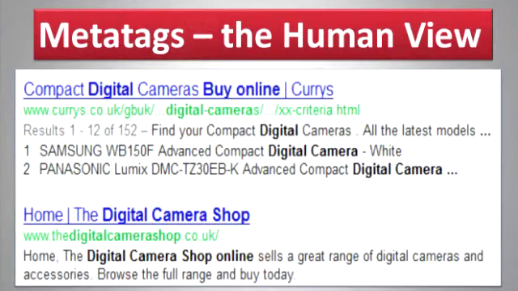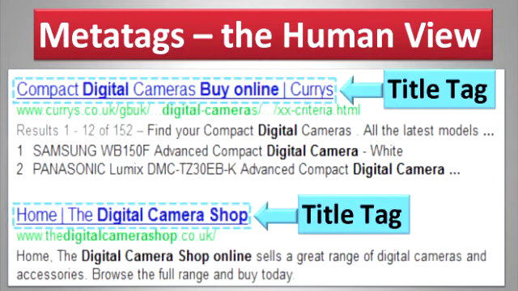Firstly, we can look at the way that humans see these meta tags. On the next slide, you'll see some typical search engine results. There's two of them, the way it appears on the screen. And with the blue highlighting, I've indicated where the title tag, which is one of the meta tags we discuss now, will appear. It appears right at the top of the search result. In this case, there's two of them. And obviously, that's the first thing the user will see and try and read.